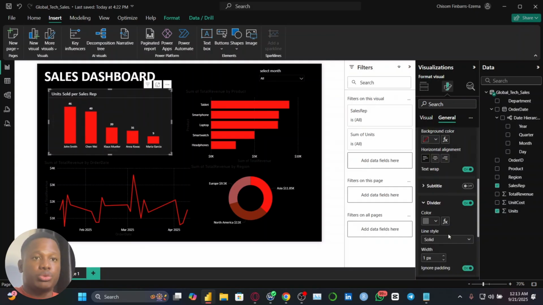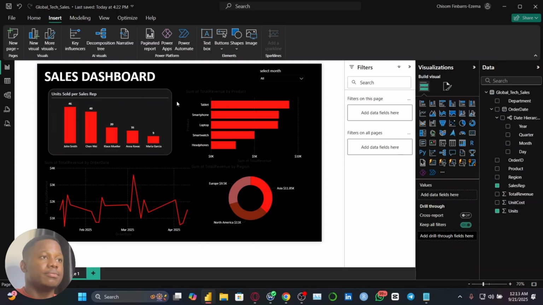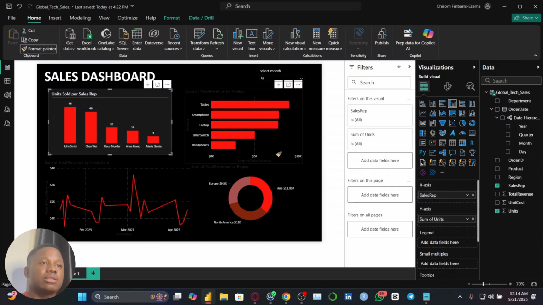Divider will be appreciated. And I want to not ignore padding. Yeah, that looks pretty good to me. Essentially, I would like to do the same thing here. Just the exact same formatting, really.